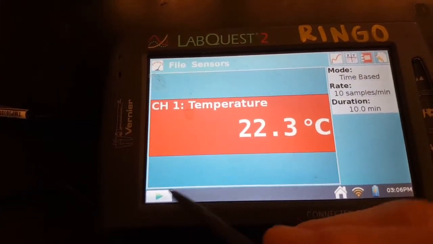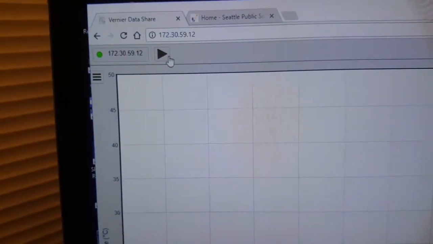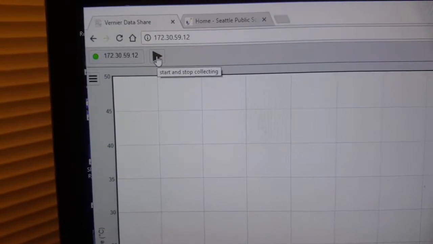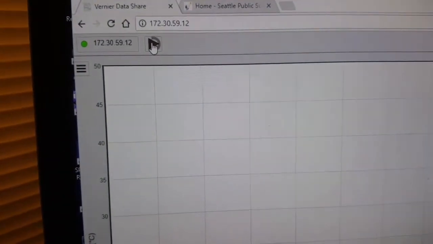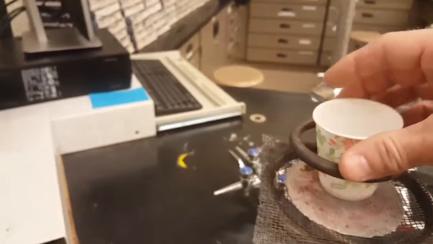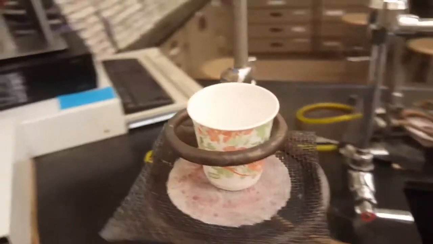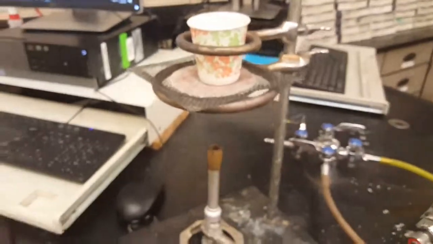Then you can either hit play here or over here on your computer. You can move your mouse to the play button. All right. I'm going to hit play anyways, even though I don't have my Bunsen burner running, even though my water isn't set up on the ring stand. But this does give me an opportunity to show you your setup.